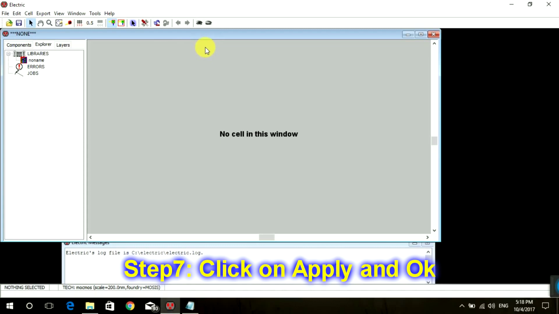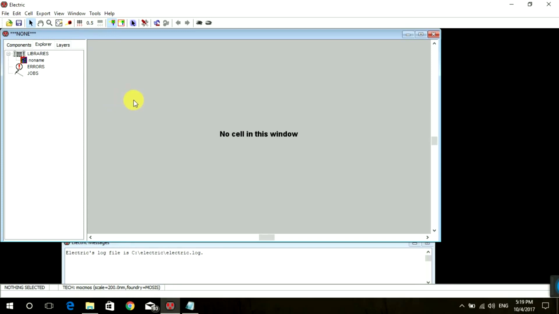So now your LTSpice is linked. So whatever circuit you make in the schematic, it's gonna run in your LTSpice. So as soon as you press run option in the Electric, LTSpice window is directly gonna appear and you can see all your waveforms there. So that's it for now.